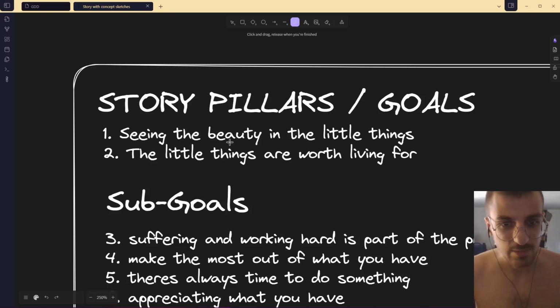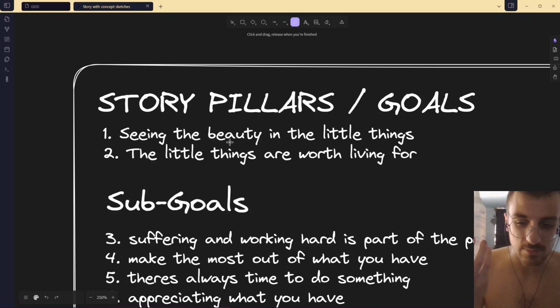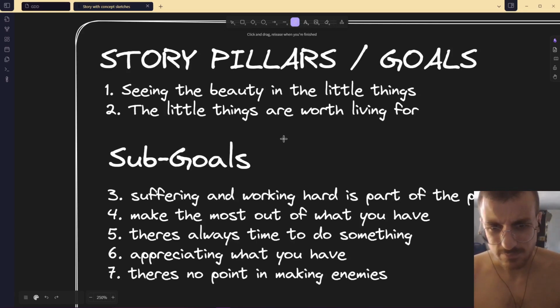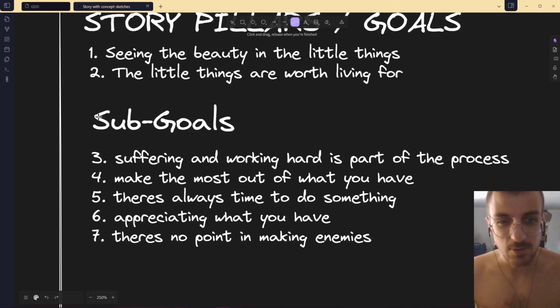Like somebody took the effort to make the design of this bottle, for example. I don't know. It may be stupid, but I feel like some people will get what I mean with this. But yeah, and I also had some sub goals.